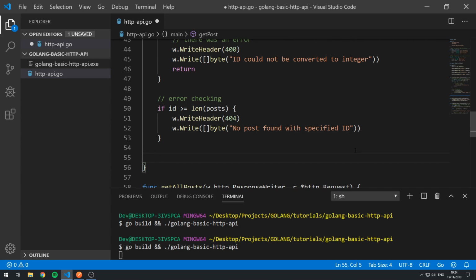Okay, and then let's find that post. So let's do post := posts, and then let's get the post that's in the index position specified by the ID.